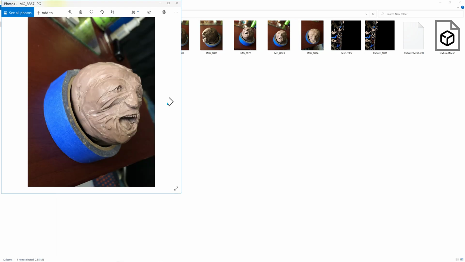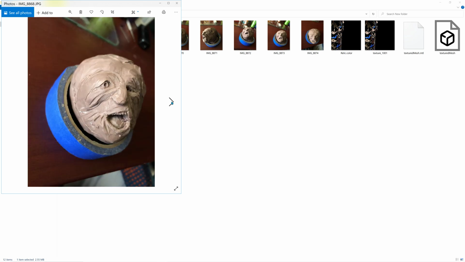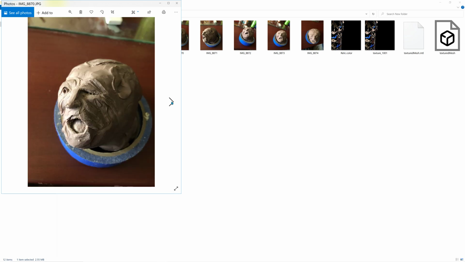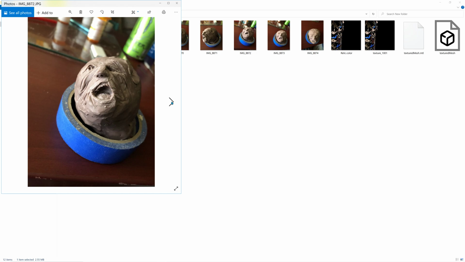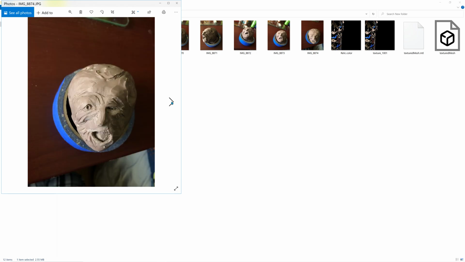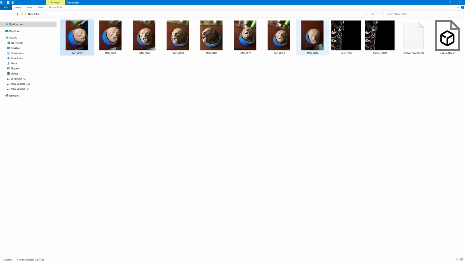This is just a little head that I sculpted in about 30 minutes. You're going to need a couple side photographs, a front, the other side, a bottom view, and a top view. Now you can make an entire 3D object by going all the way around. That's fine too. I just needed the face, so I didn't take all those photos. So this is what I got here.